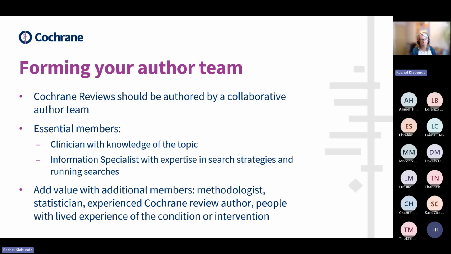At times, some Cochrane groups have information specialists who are available to help out with reviews, but if at all possible, we would highly recommend including someone with this knowledge in your author team. You can also add value with additional members: people with expertise in methodology, statisticians, and if at all possible, someone who has produced a Cochrane review in the past. I think that's a really big bonus.